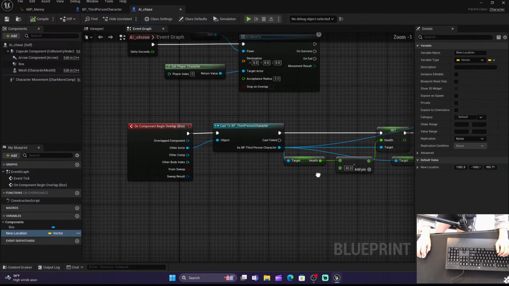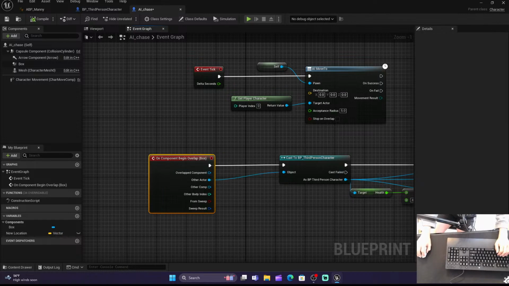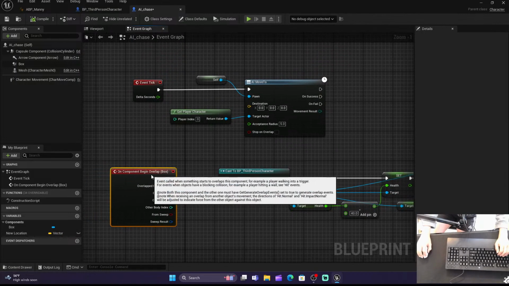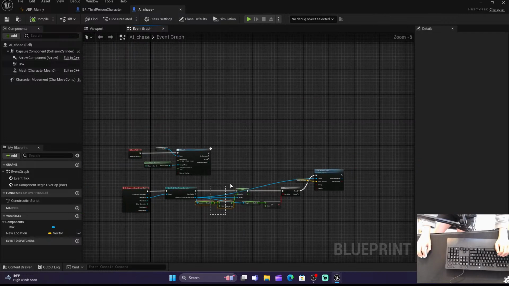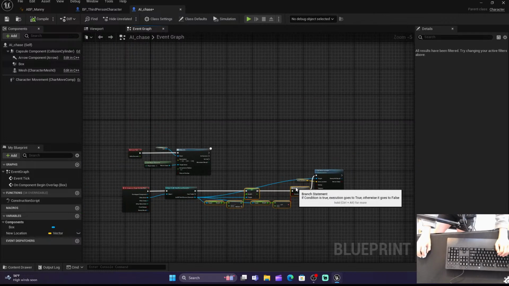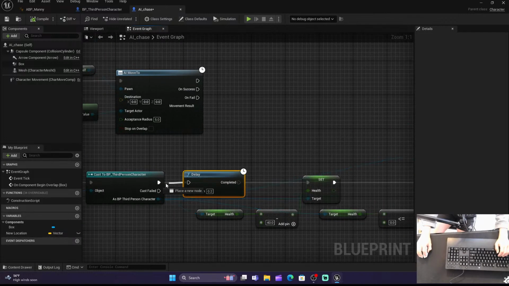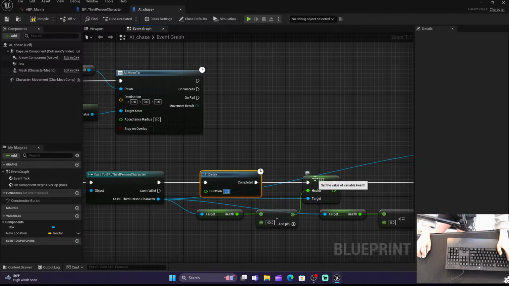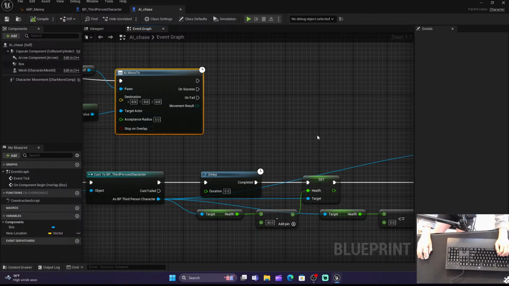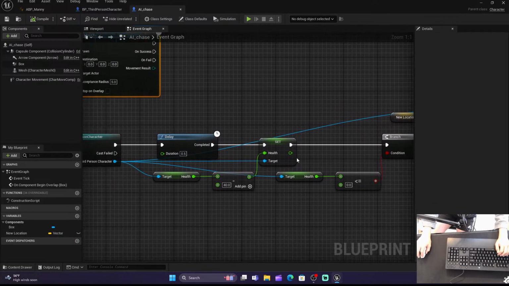So after a delay of, let's say, so go into here, hold down D and left click to bring in a delay, and plug this into here, in between here, and set this to 0.5, after 0.5 seconds. And also, maybe we want to print our health instead.